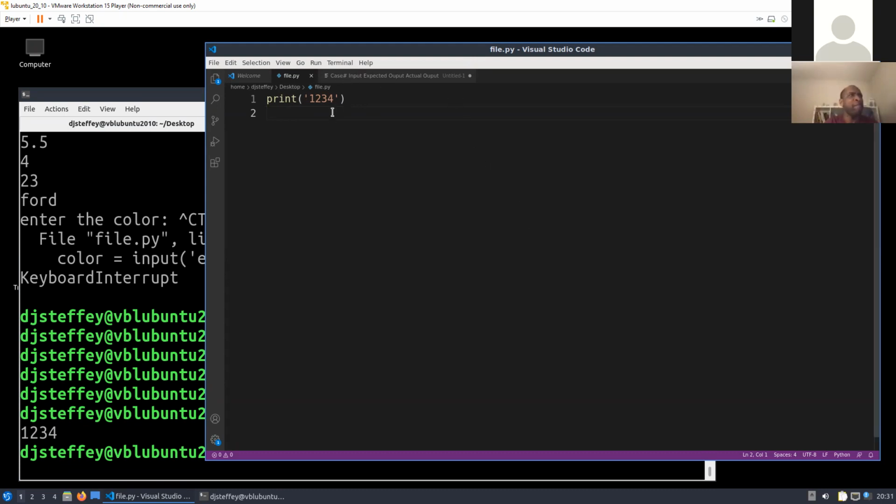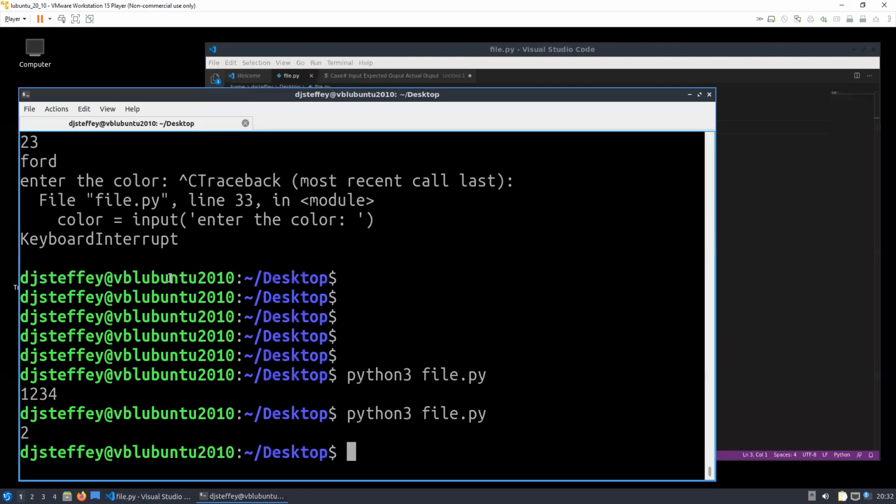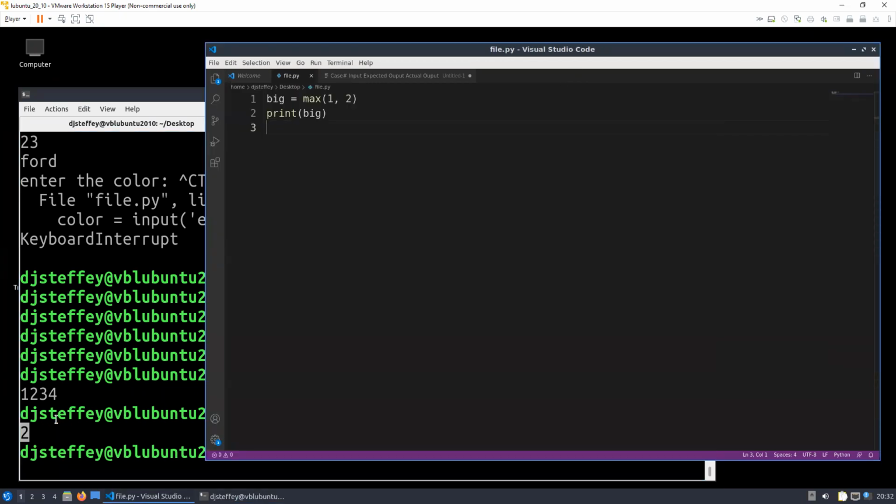Okay, so let's look at a couple other built-in functions. There is a built-in function called max. Let's say we want to compare two numbers together. We'll say we have big equals the max of 1 and 2, and then we will print what the variable big is. This Python built-in function called max takes two numbers and gives you the bigger of the two numbers. And then I just want to print that out. So let's save it and run that.